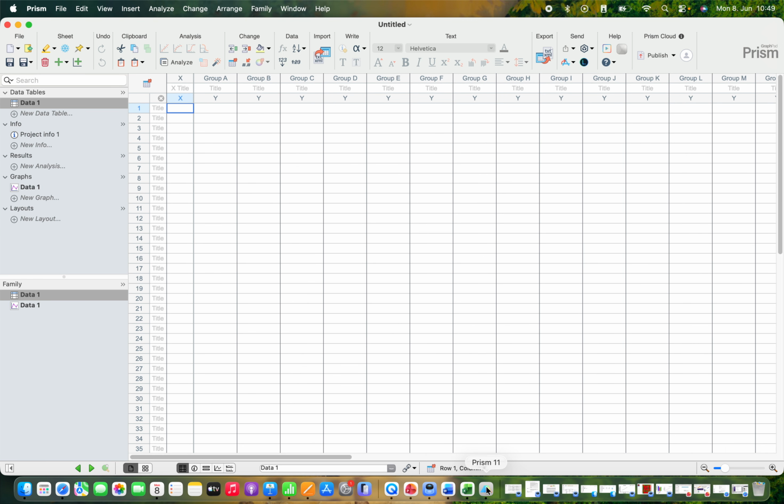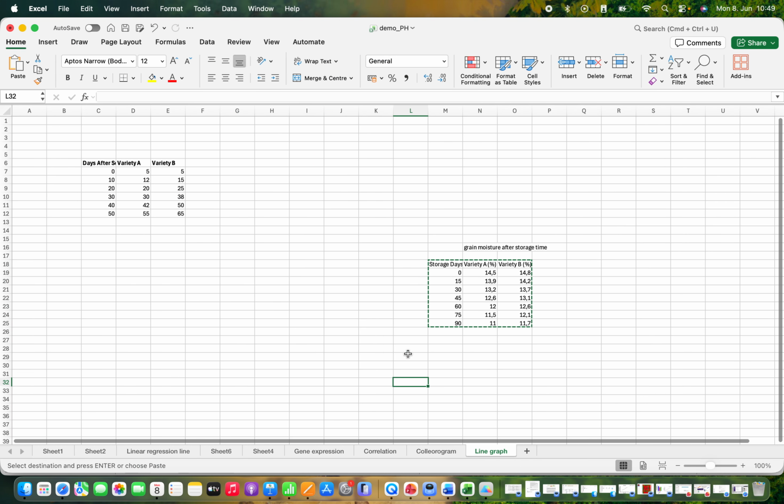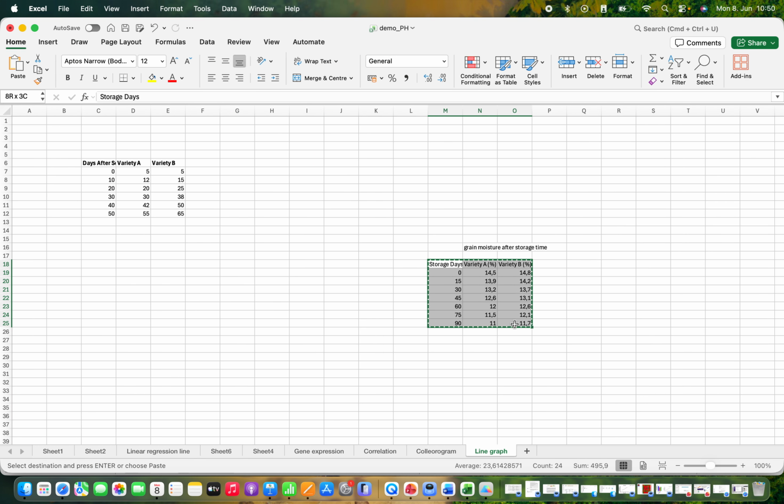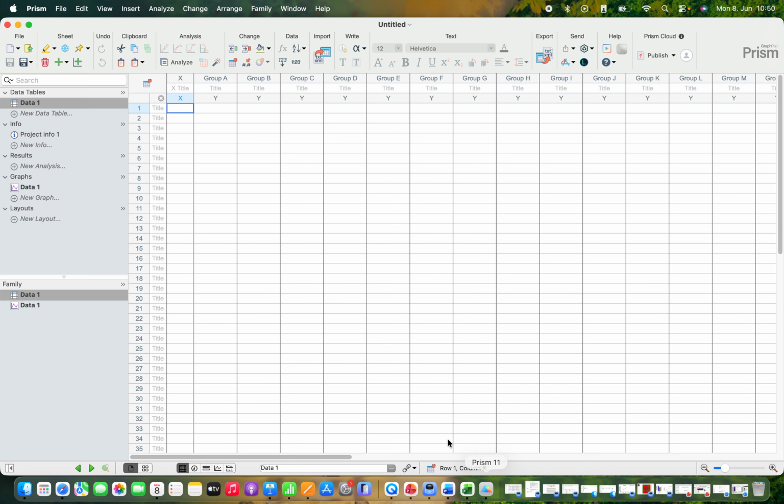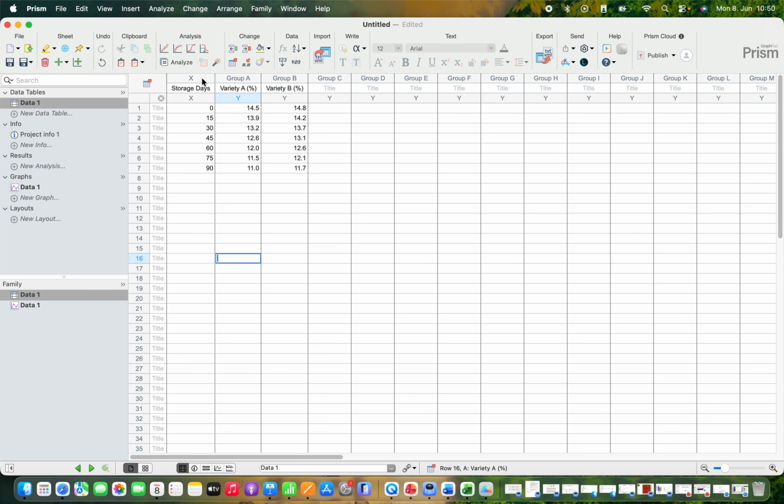Now your job is to transfer your data from Excel to this Prism sheet. I'm copying my data and then clicking here, and then just click here. Make sure in the x-axis there should be one data that is in the x-axis and the rest in the y-axis. In my case I am using storage days and two varieties' moisture percentage, variety A and variety B. So in the x-axis will be storage days and the y-axis will be variety A and variety B.